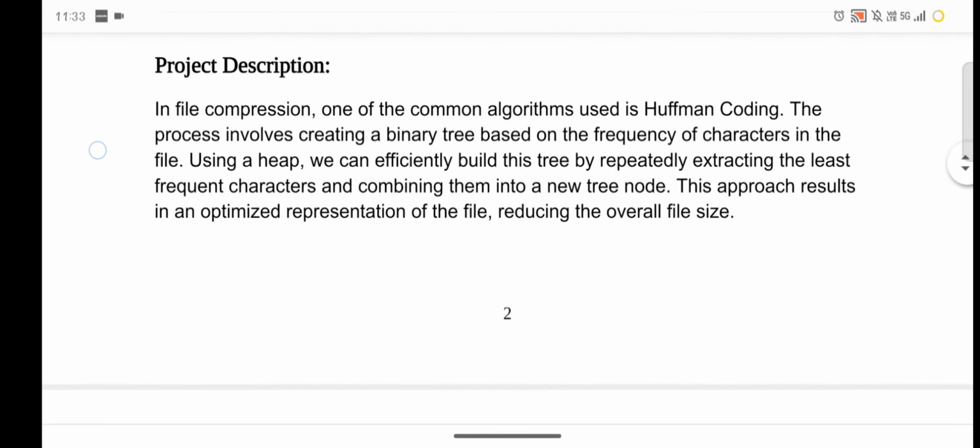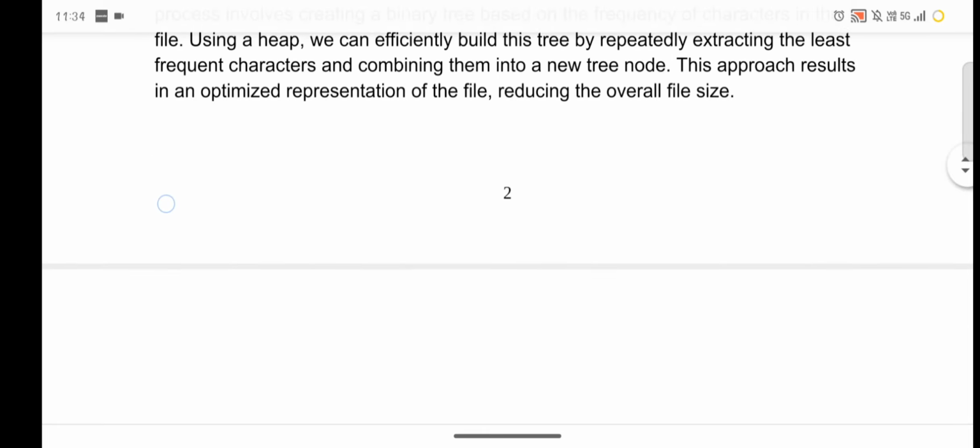Project description. In file compression, one of the common algorithms used is Huffman coding. The process involves creating a binary tree based on the frequency of characters in the file. Using a heap, we can efficiently build this tree by repeatedly extracting the least frequent characters and combining them into a new tree node. This approach results in an optimized representation of the file, reducing the overall file size.